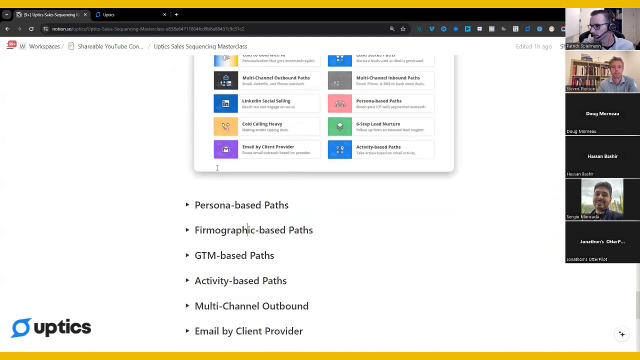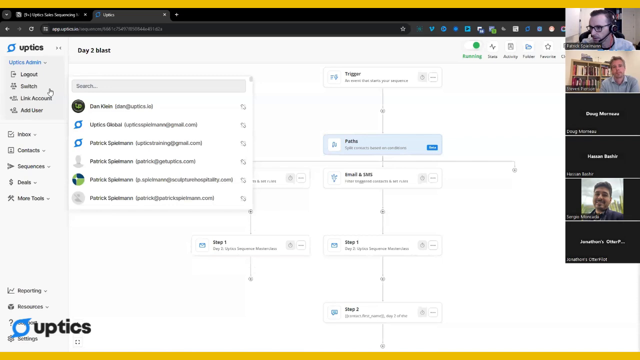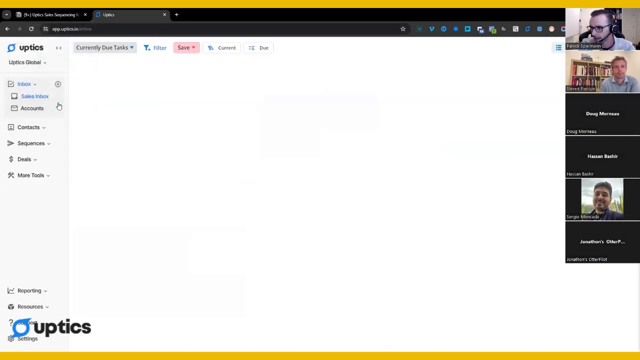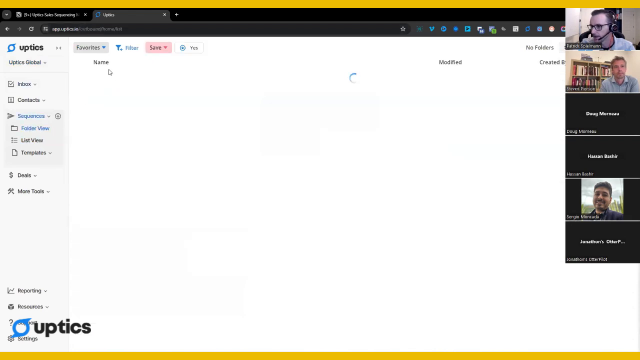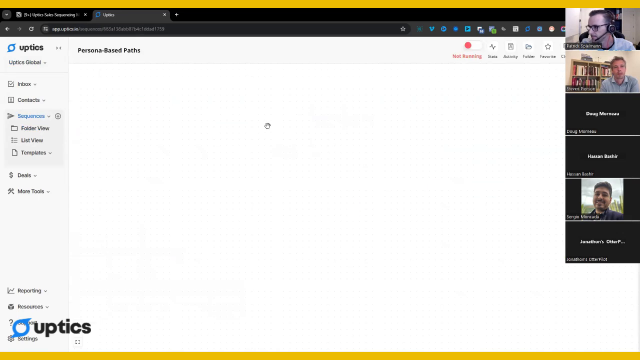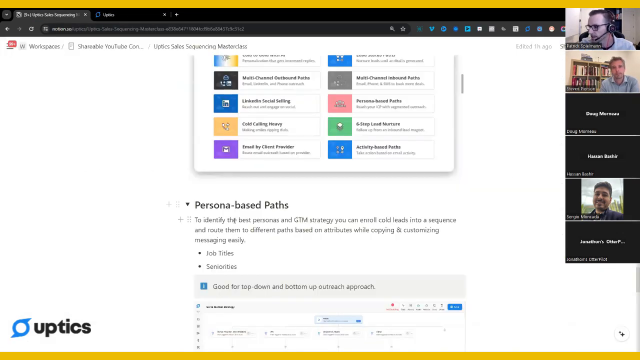So the first sequences I want to get into are the persona-based sequence paths. Okay. Let me, I thought I had clicked on that. I'm going to hop into my other account real quick here with some of my templates. So I'll get this loaded. Perfect. All right.